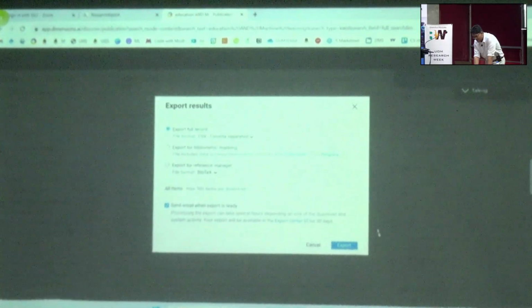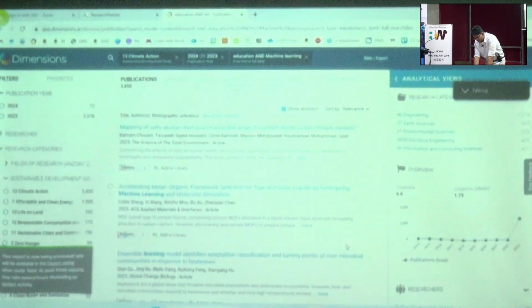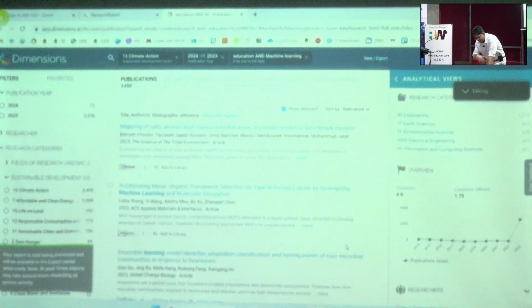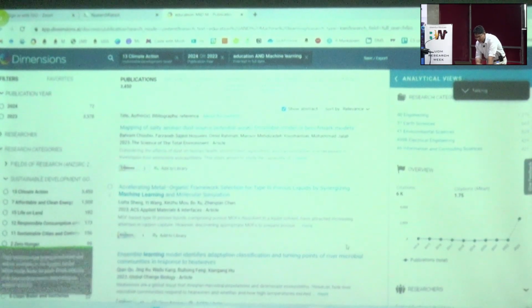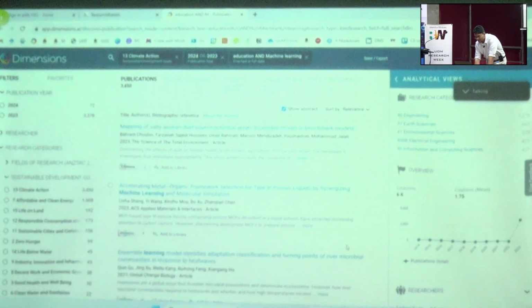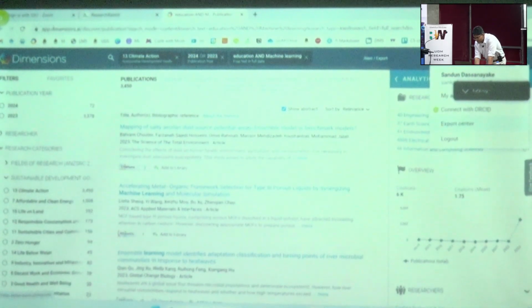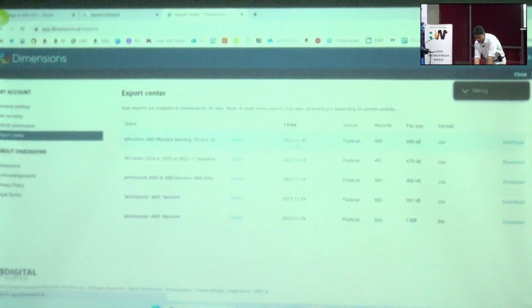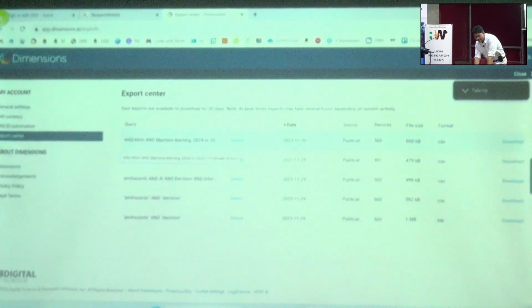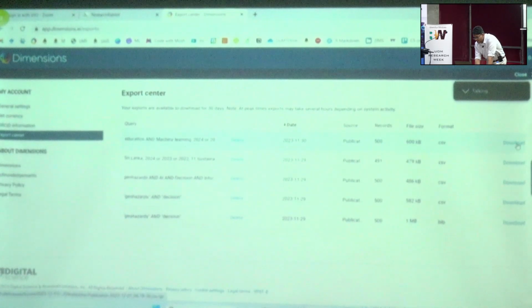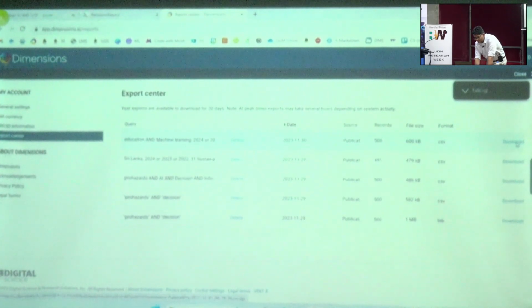You can export the CSV. I'm just showing you an example. Let me export this. And I have a data set predefined on this particular area so that I can minimize the hassle around this. Once it is done, you need to go to Export Center. From there, you can get the keywords and the search terms that I have used, and you can download the CSV. If you click on this, it will download.